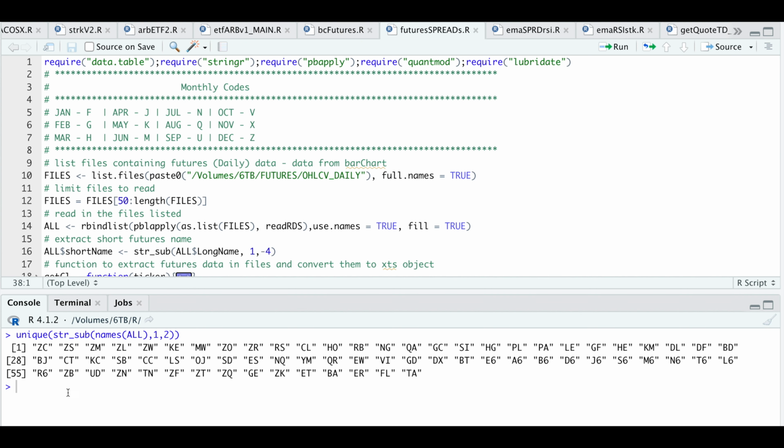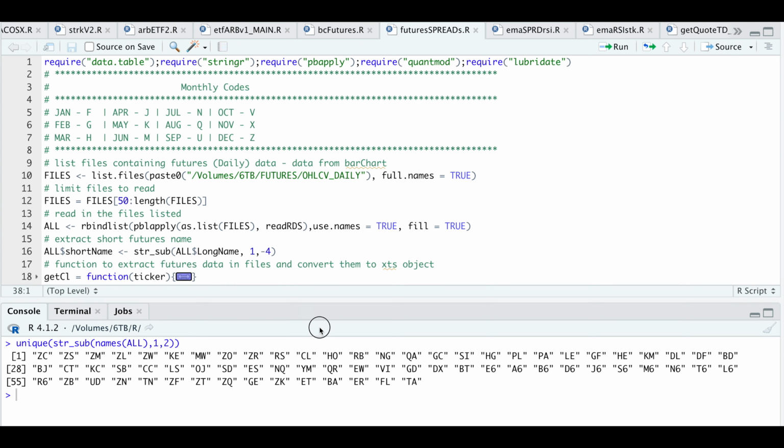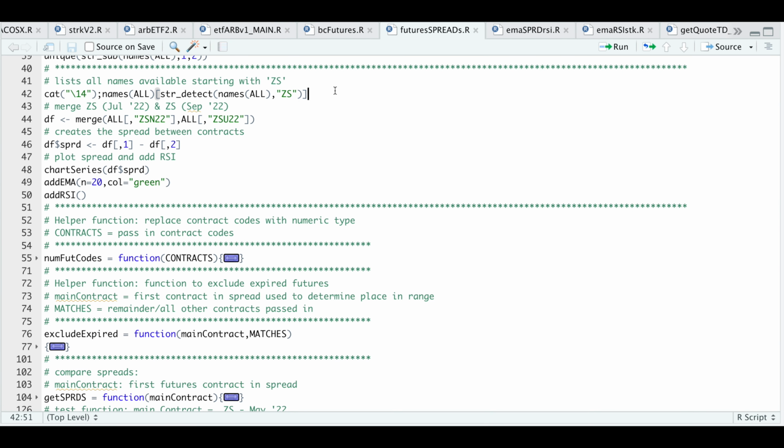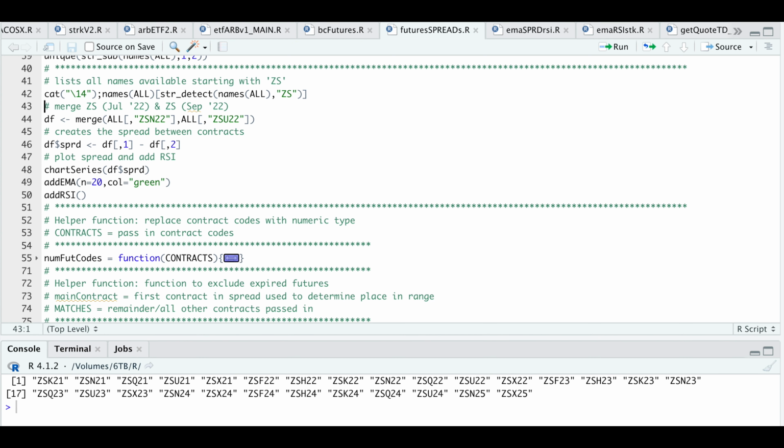Now for this tutorial, I'm just going to pick the soybeans contract. So if we scroll down our script here, I'm going to run line 42, and we're going to print out all the soybeans contracts that we currently have available. If we take a look at the console, these are all the soybeans contracts within that XTS object.